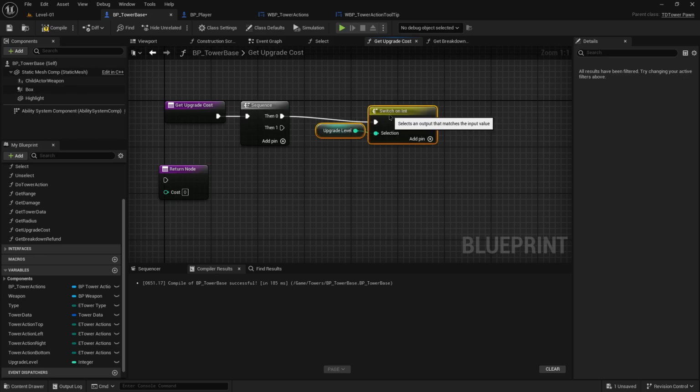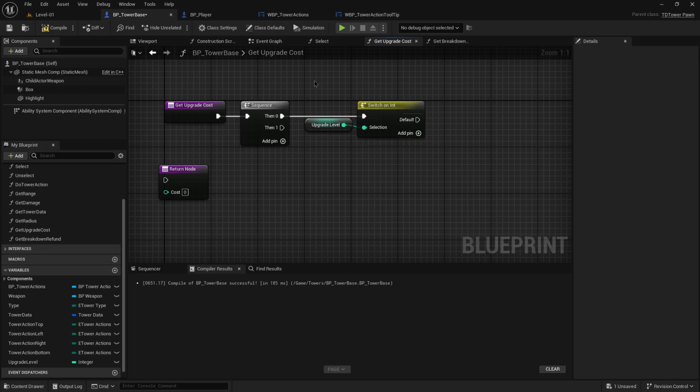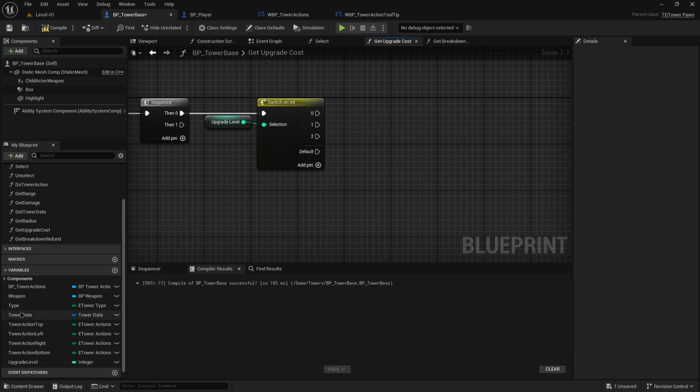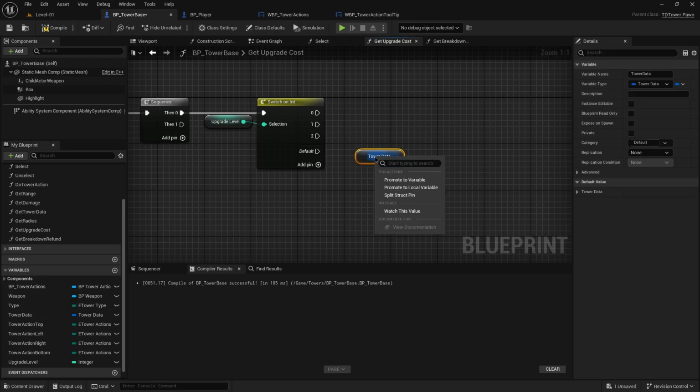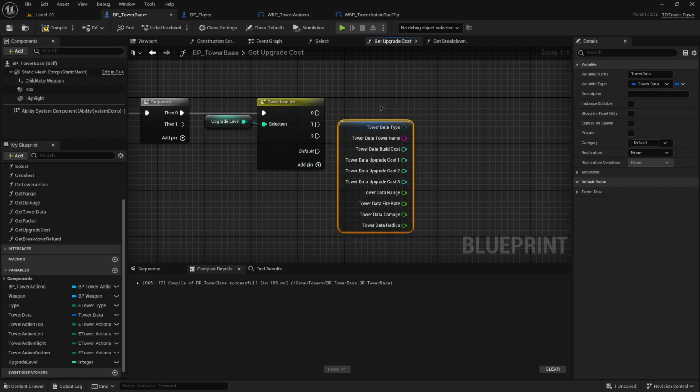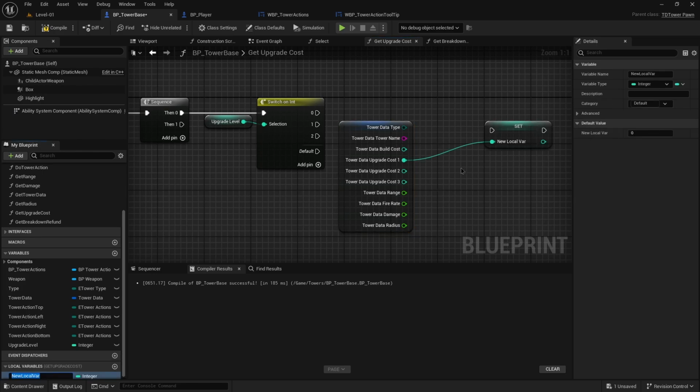So in the case of switching on int here, our upgrade levels would be 0, which is what it is when it's first created. And then you can upgrade it 3 times, so 1, 2, and 3. So obviously that means we need pins for 0, 1, 2, and we don't need 3. In the case where it is 0, we'll take out our tower data, we can split this, and we're just going to take our upgrade cost, convert this to a local variable. We'll call this the cost.